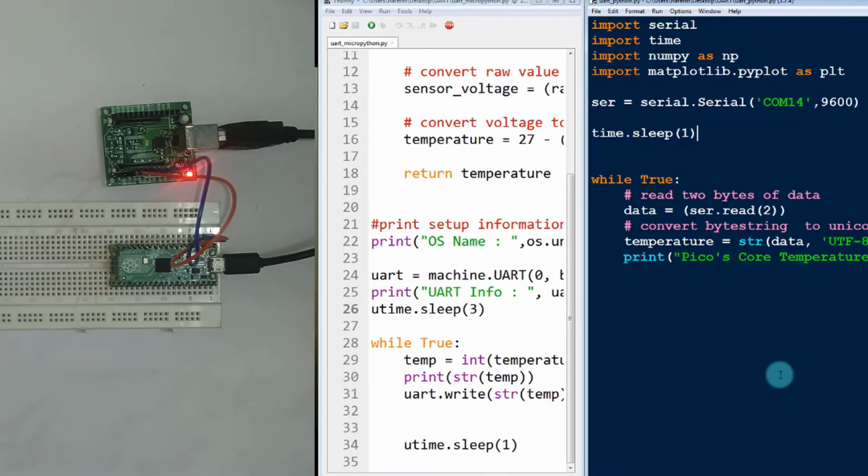Hello everyone. In this video we are going to learn how to serially transmit data from the Raspberry Pi Pico to any PC and particularly to a Python program so that ultimately we can plot the real-time data with the help of Matplotlib. So here in this setup we are reading the temperature sensor value of the onboard temperature sensor of the Raspberry Pi Pico, and then we are serially transmitting this temperature value to our Python program so that we can plot it in Matplotlib, or so that we can do any post processing with the temperature values.